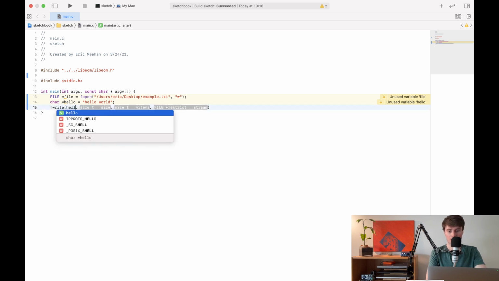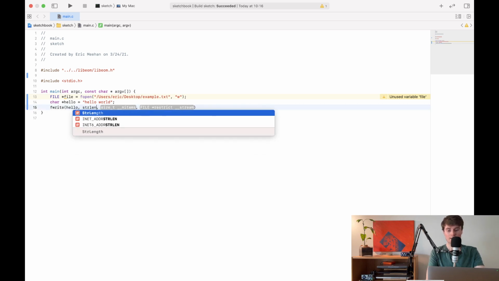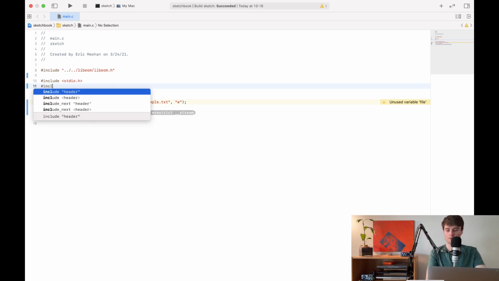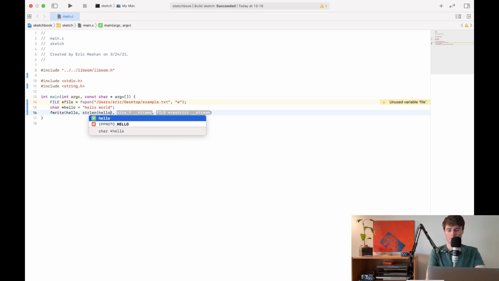So we are going to write hello, and these two points confused me for a while, but the way to understand it is that we need to pass in the size of the individual item that we are passing in, and then the number of those items. So I could here say that I want the string length. I would need the string library for this. I could say that I want the string length of hello, and I have one of those items in this entire thing that I'm writing.